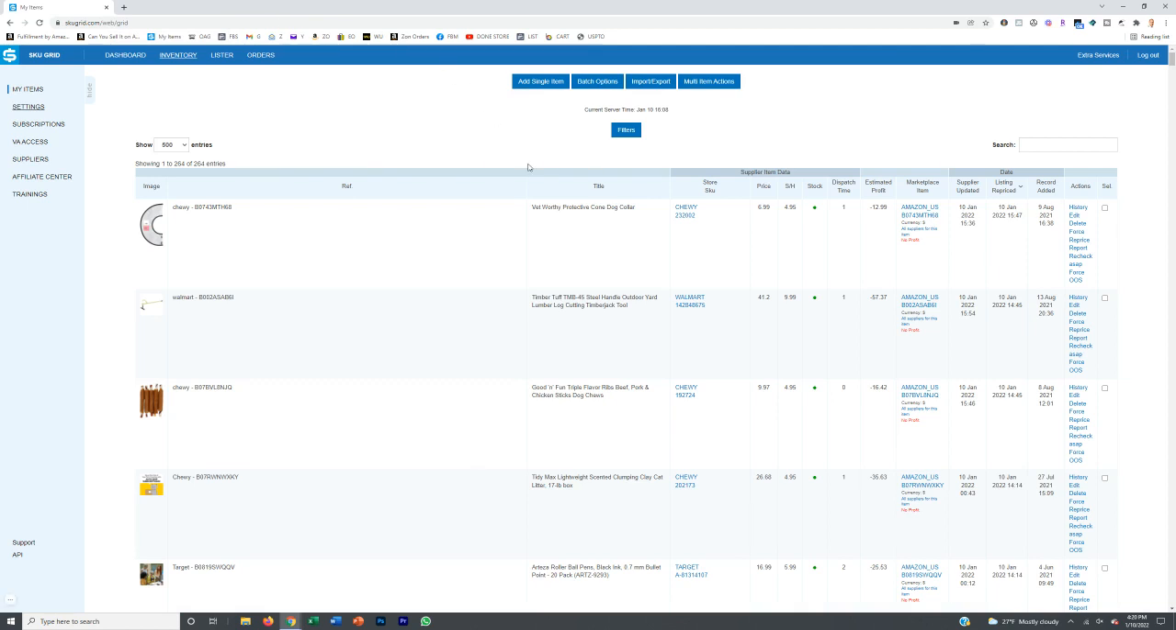Now, assuming that it is hooked up to the back end of your Seller Central, the next thing that you want to do is either enable SkuGrid when you're adding products, and I'll show you how to do that here in a second, or if you already have products that are enabled, come in and edit those products, okay?